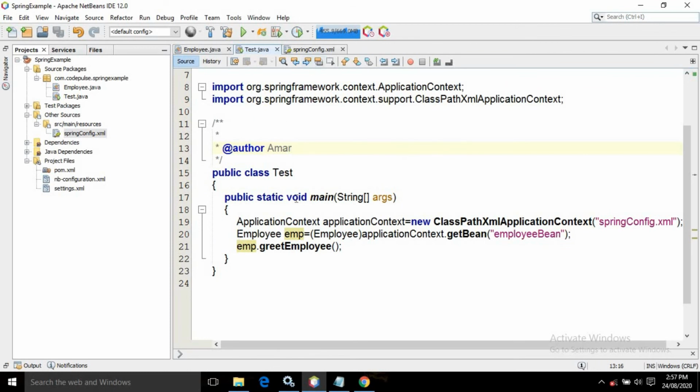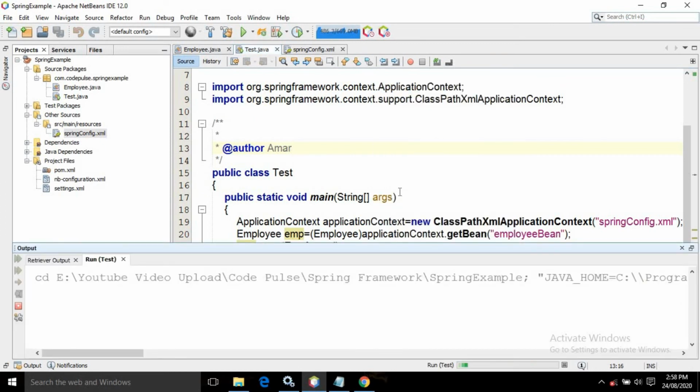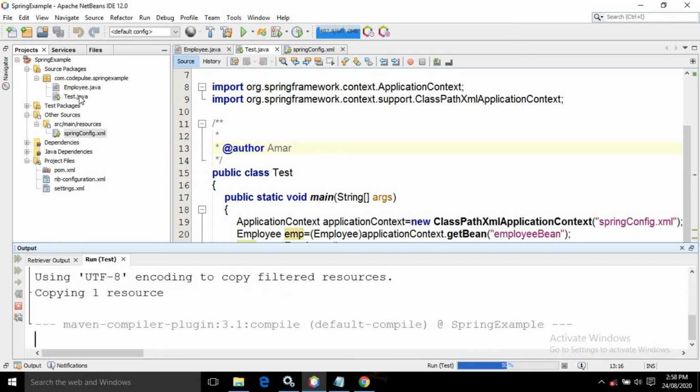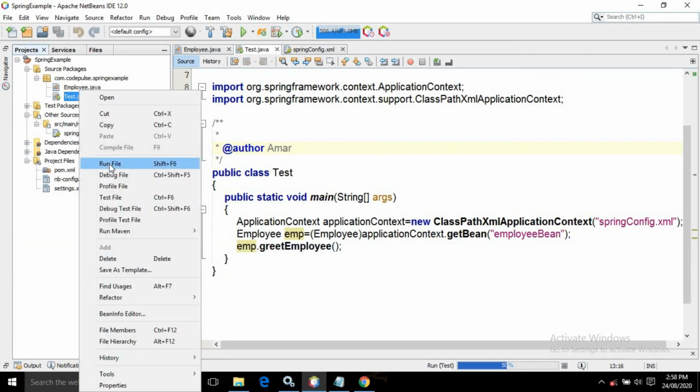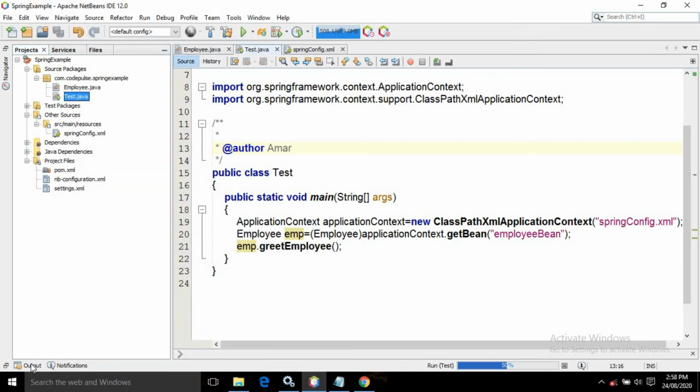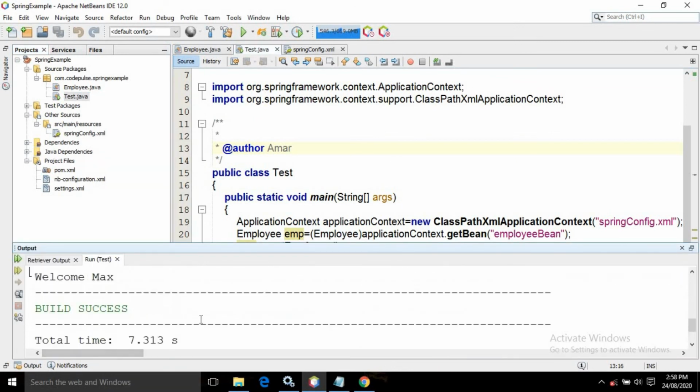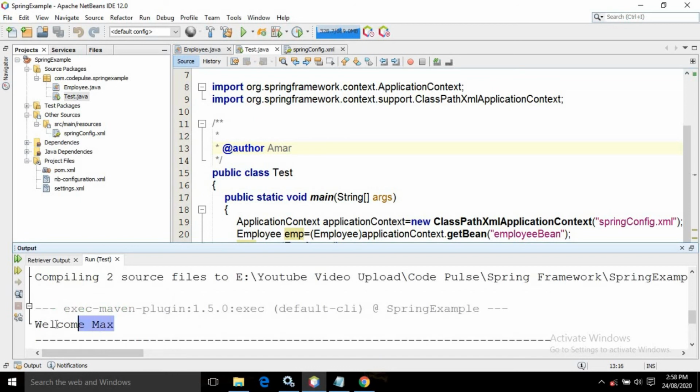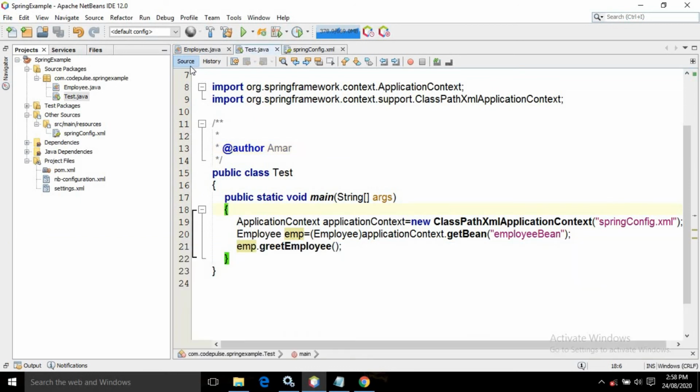Now I need to run this Test class because this contains the main function. Simply right click here, run file. Just wait for a while, or you can do one more thing, right click on Test.java and click on run file. Now go to output, and you can see the output has been printed as welcome Max. This is how we can create our Spring project with the help of NetBeans IDE and Maven.